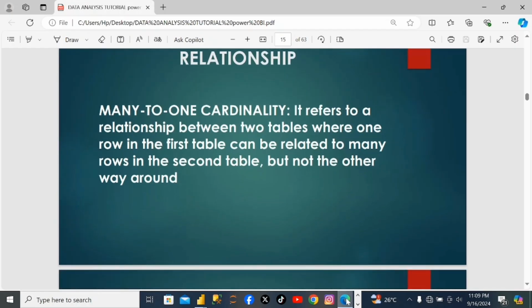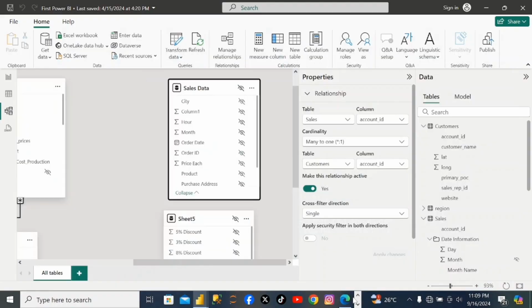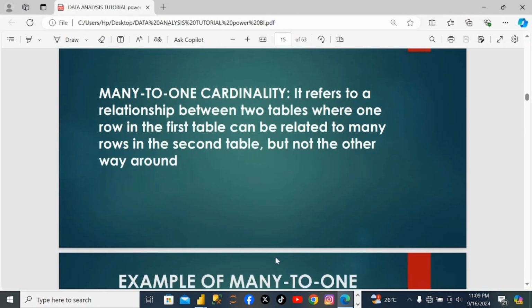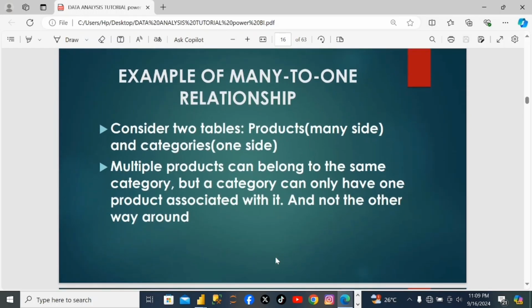So another relationship is many to one cardinality. It refers to a relationship between two tables where one row in the first table can be related to many rows in the second table, but not the other way around. We explained that earlier on. An example of a many to one relationship: consider two tables where we have products, which is the many side, and category, one side. So we have different kinds of products, but the category can be one.